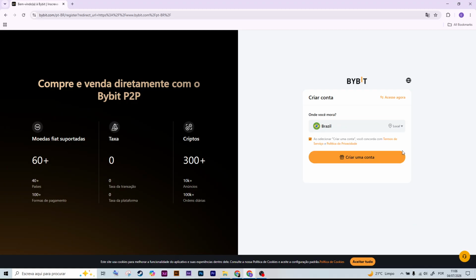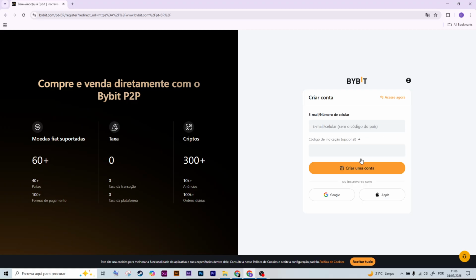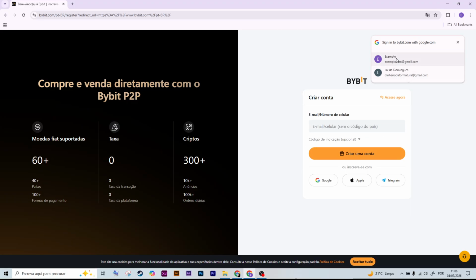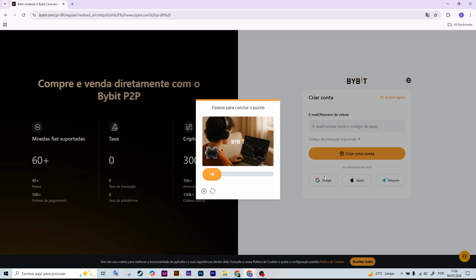Finally, once your identity has been verified, you'll receive a confirmation, and your account will have access to the features available for your verification level. And that's it. You've successfully learned how to sign up and verify your identity on Bybit.